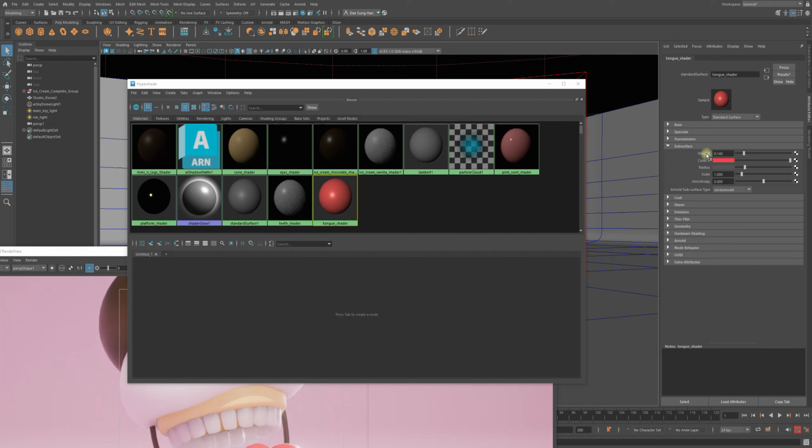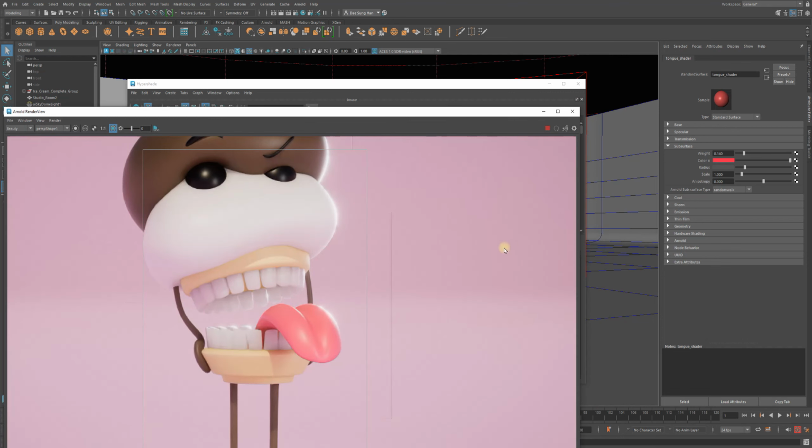Look at what I did to the weight. I made it weak, because at full value it just looked weird. So I dropped it down. The color, I changed from white to this color, and the radius is around here. And this is how you screw around with subsurface and make whatever you want.